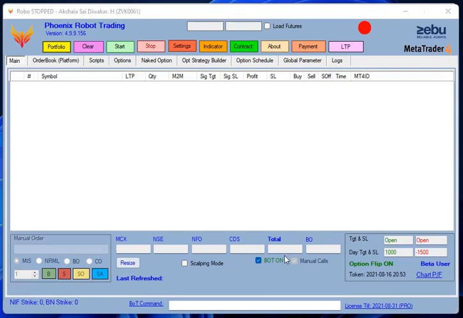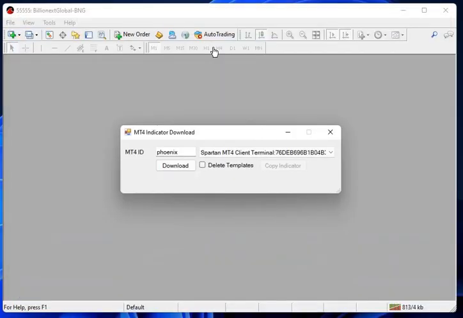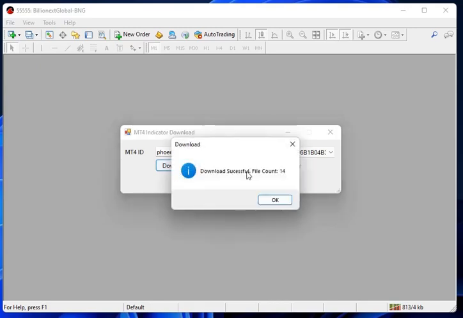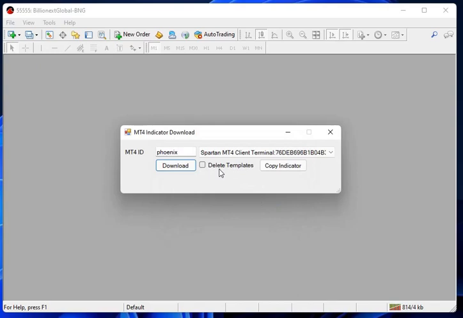Hello everyone. In this video we will see how to download the moving breakout indicator and trade on Bank Nifty and Nifty. So once the robo is started, click on the indicator. Make sure that you are choosing the right MT4. Click download and wait for a few seconds. It will confirm the number of files downloaded.